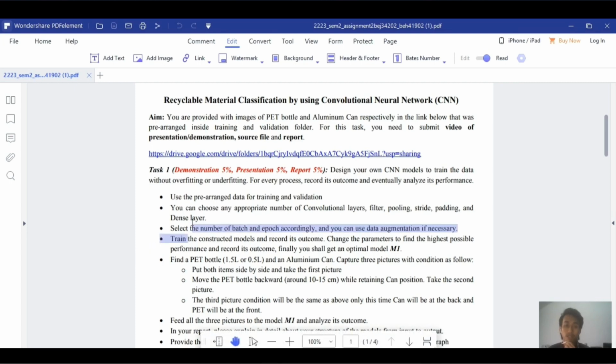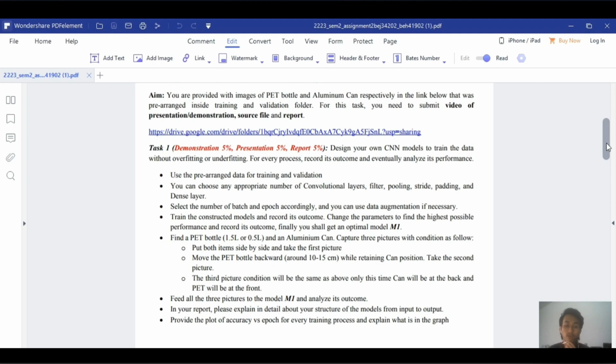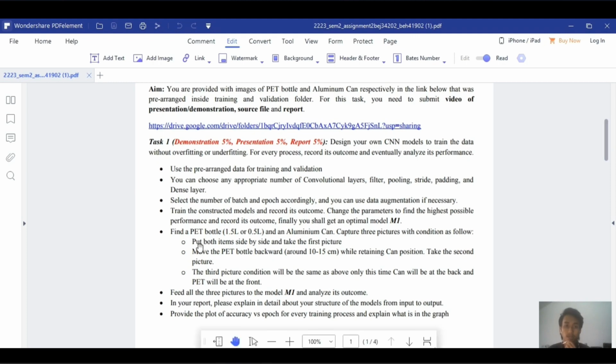For task 1, we are going to use the CNN model. We are going to find the optimal model for the PET bottle and the aluminium can. There are 3 different images. The first is putting both items side by side. The second image, the PET bottle is backward around 10 to 15 cm. The third is the PET in front and the can backward. So we move to the software.